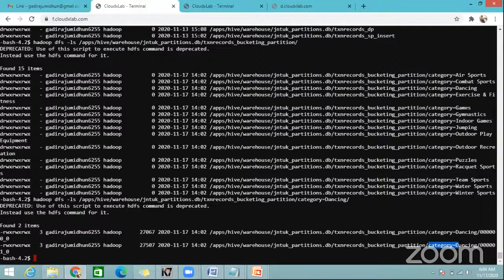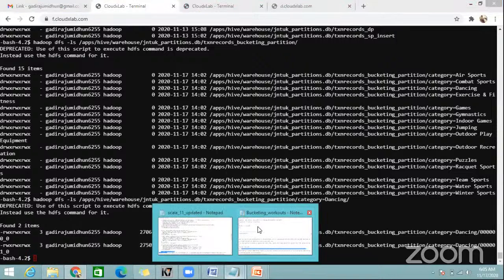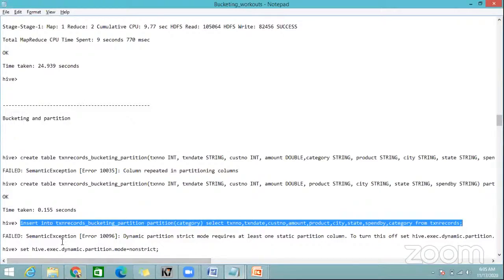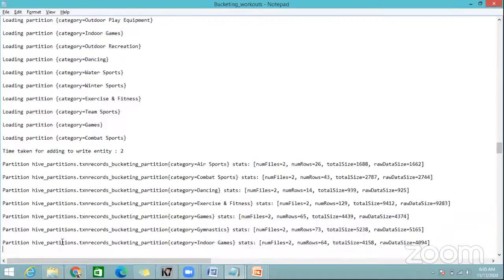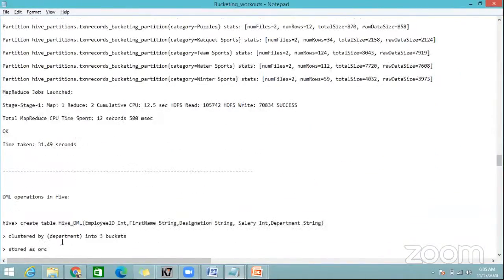So this is how things will happen in partition and bucketing. Everyone clear with this? Understood? Or any doubts? Okay, so just a moment. Is there any other thing I missed?